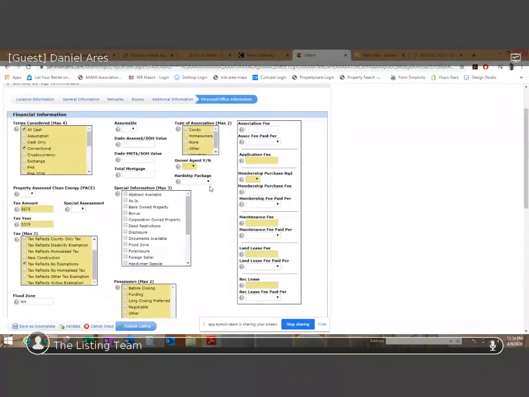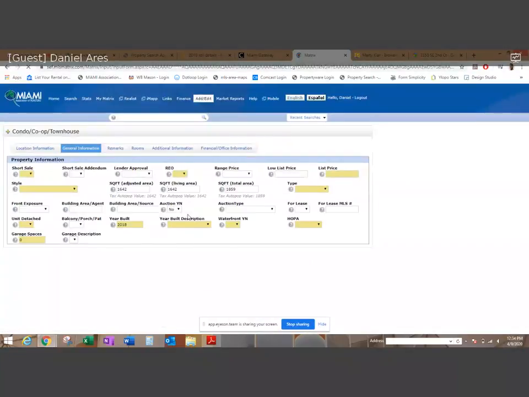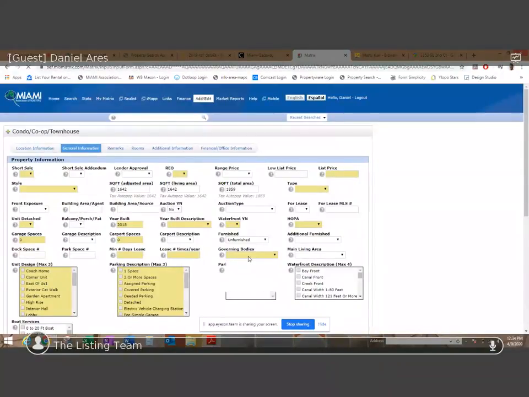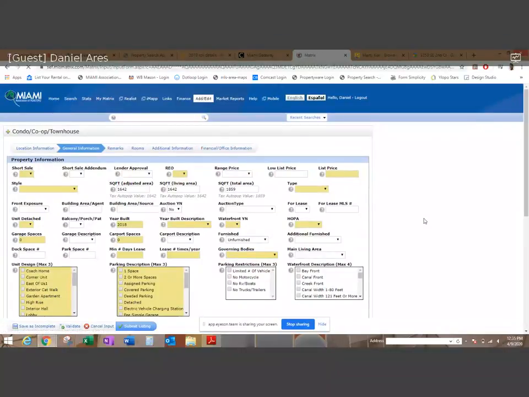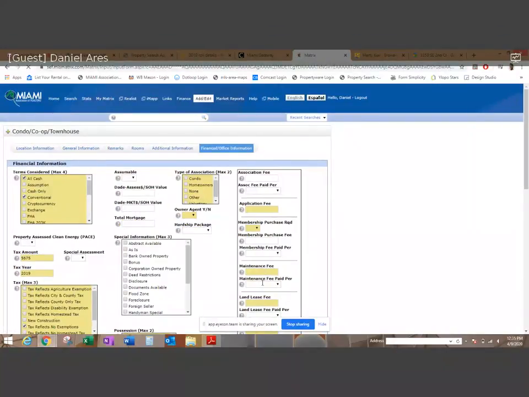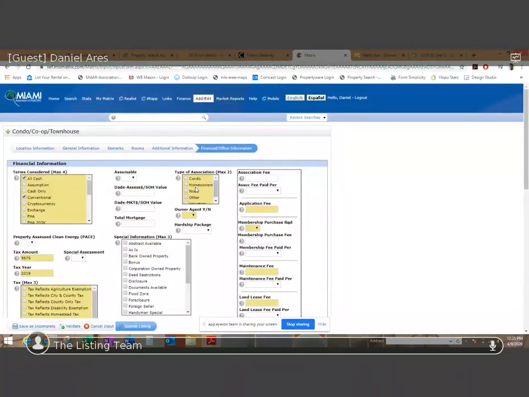Okay, so remember how I said there were condos and there were associations? Condos call it a maintenance fee. Associations call it an association fee. Guys, it's really the only difference. Remember over here when we said governing body? Hold on, internet's slow. Governing body. If it is a condominium or a co-op, you would put it under maintenance fee. If it was a townhouse, it's going to go under association fee.